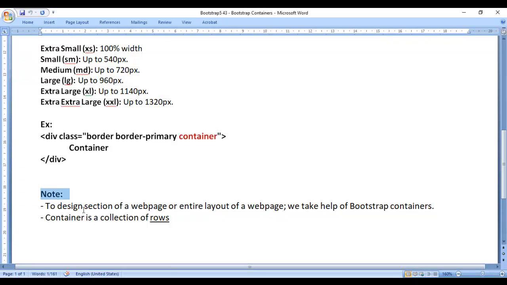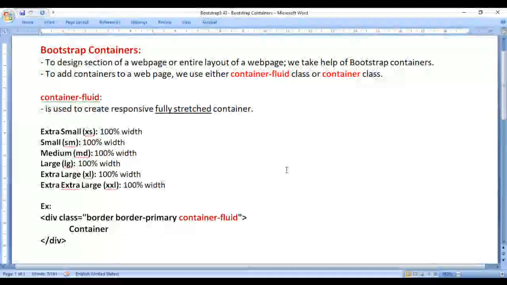Okay, and remember, to design section of a web page or entire layout of a web page, we take help of Bootstrap containers. And container is a collection of rows. Our containers are going to have rows. Container is a collection of rows. We understand how to add rows to containers in the next video, guys. For this video tutorial, this much is enough, guys.